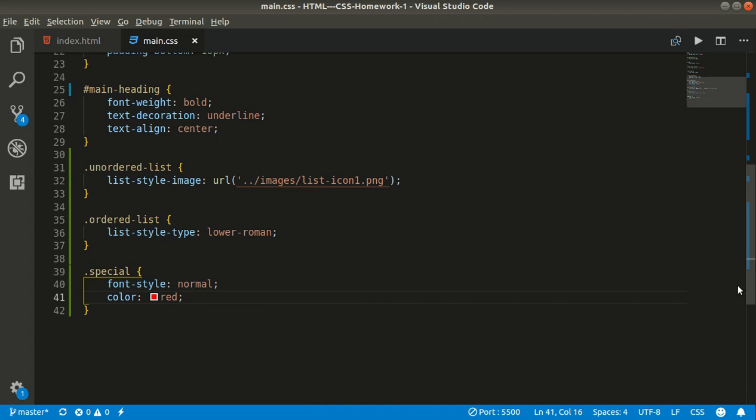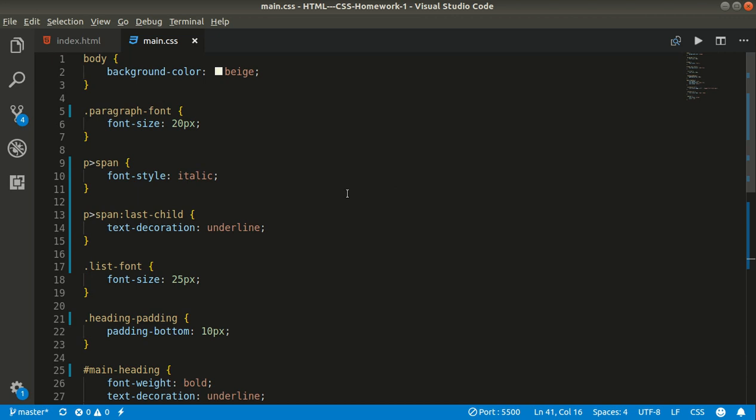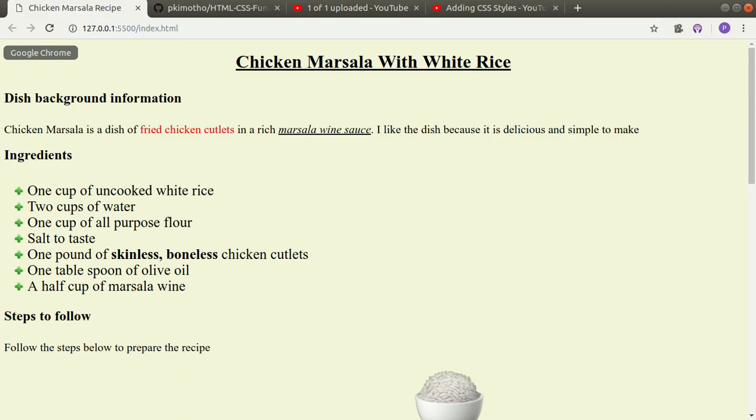To view this in the browser, these are the changes. In my first paragraph, you can see we have the first span, fried chicken cutlets, which is not italic like the other one, and it is red in color, but my second, the last span, is italic, and at the same time it is underlined.